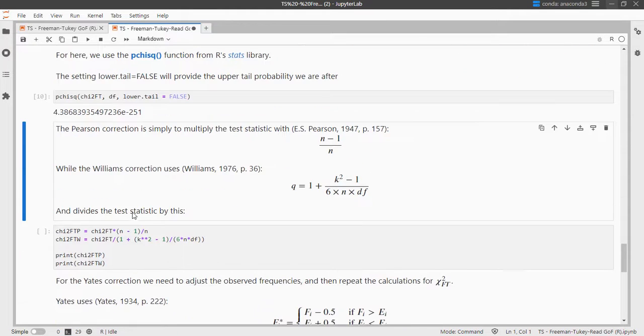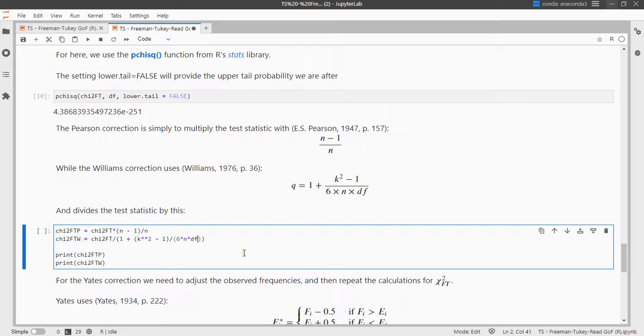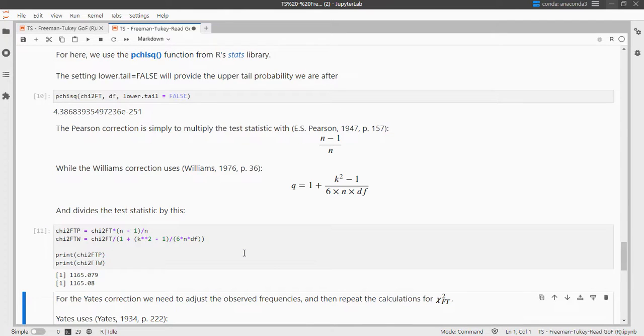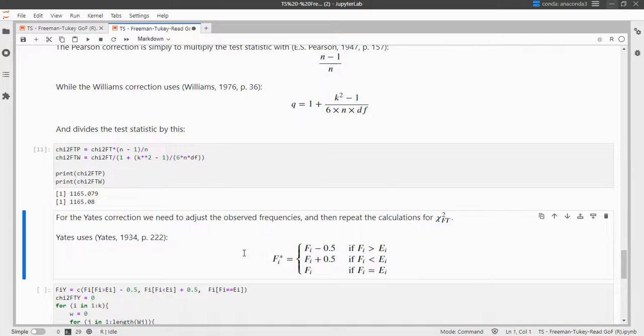So there are also some corrections, one from Pearson, E.S. Pearson, not Karl Pearson. It's simply to multiply the chi-square value with the sample size minus 1 over the sample size. Williams has a slightly more complex one, but actually it's not that hard. It's just 1 plus, and then as numerator, the number of categories squared minus 1, over 6 times the sample size and the degrees of freedom. So we have everything we need for those, so we can simply recalculate those chi-square values.